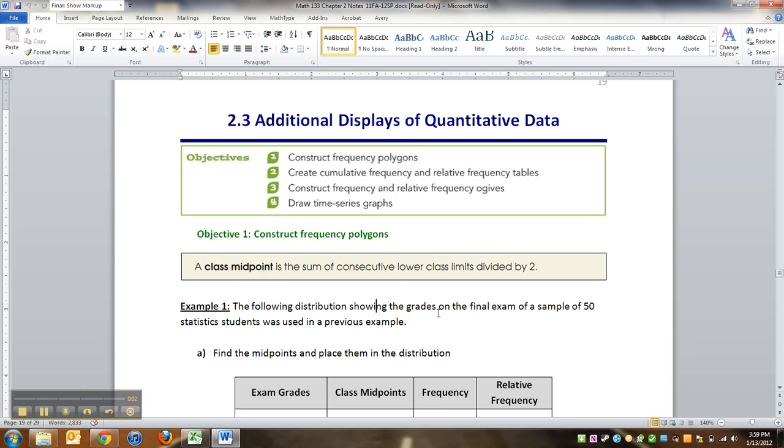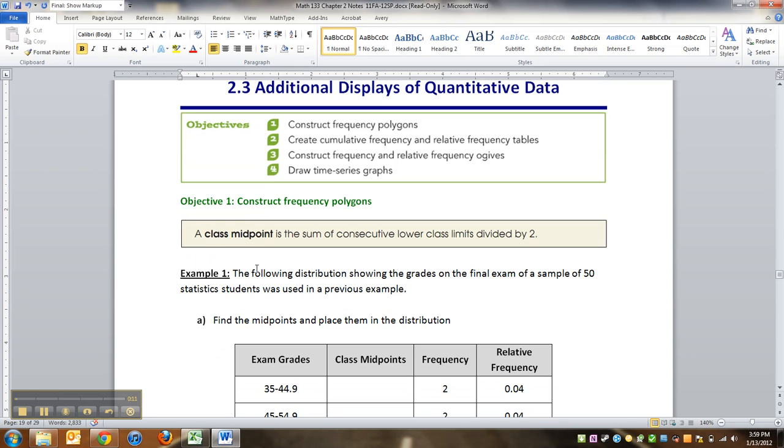Continuing on with chapter 2, we're going to head into 2.3, which is a lot of line graphs, glorified line graphs. There are going to be three different main types of them, and we're going to be able to tell the difference between them.